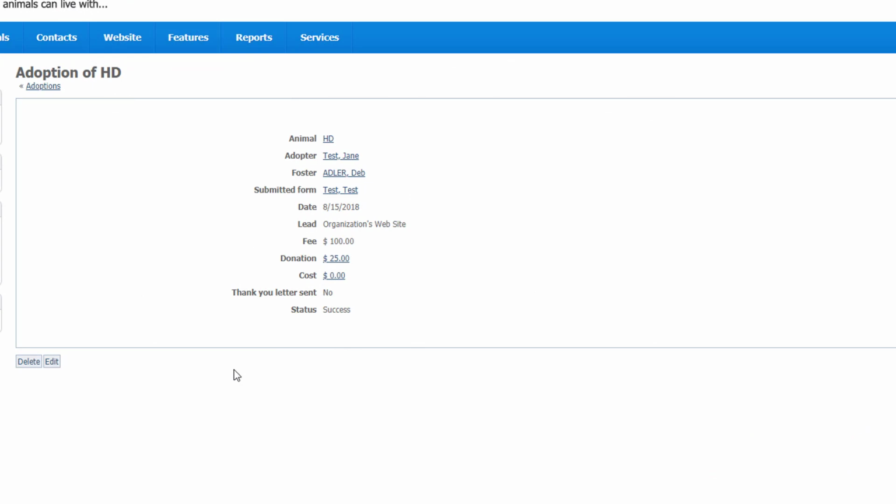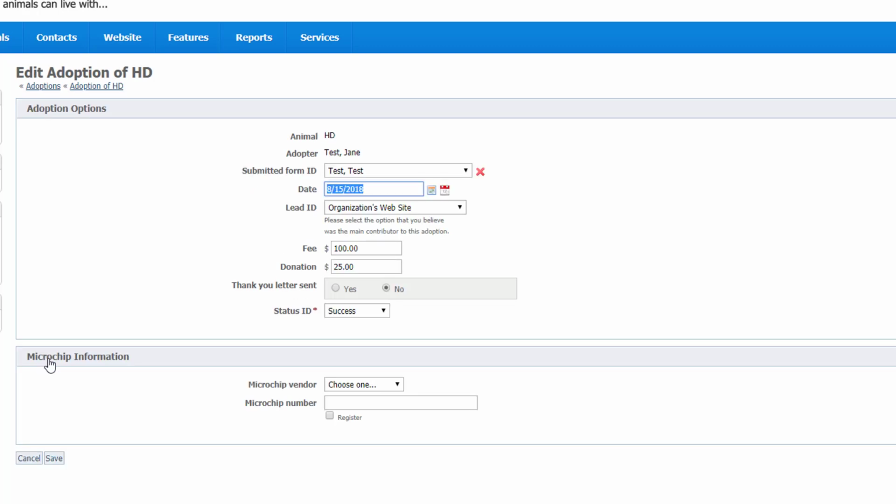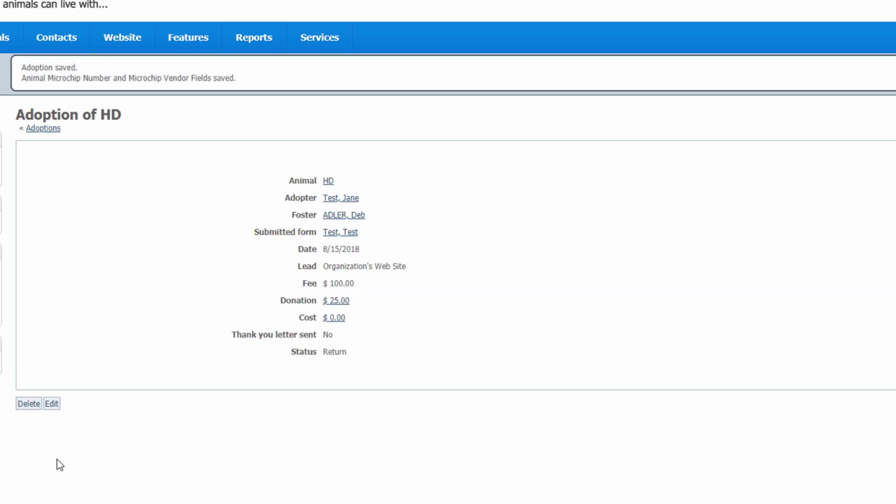Let's start with changing the status of this adoption. Since we left off pulling up this adoption, let's change the adoption status by selecting Edit and changing the status ID from Success to Return, and then select Save. However, we are not done. Remember, this is a two-step process, and we've only just done the first step.